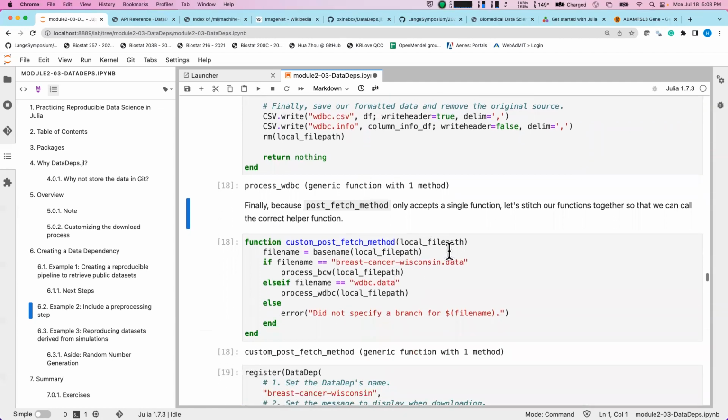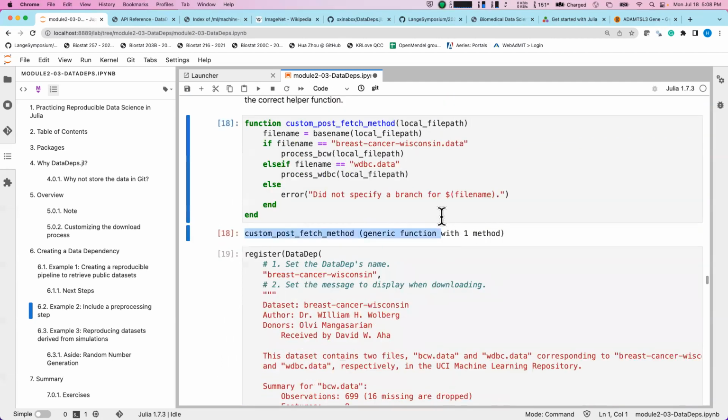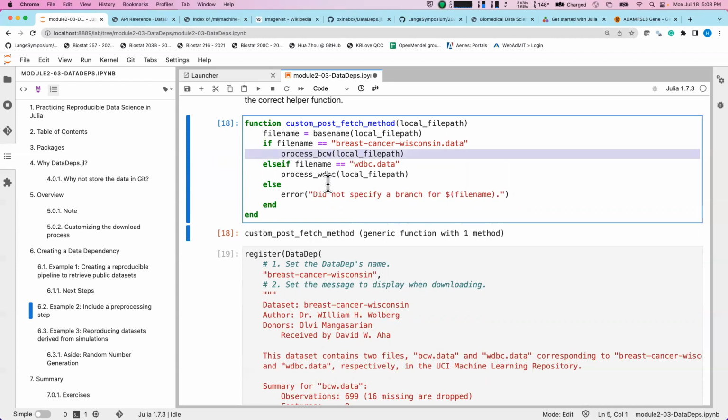So how do we do this? Because I told you at the beginning, post-fetch method only takes one argument, right? It's one local file path. So the way that this resolves is that data depths will apply your post-fetch method in a sequential, I shouldn't say sequential, it'll apply that function to each individual file, possibly in a random order. But all we're going to do here is just add a check. If I have the breast cancer Wisconsin.data file, please apply this processing step. If I have the other file, wdc.data, apply this other function that I define. So that's it. That's all you have to do to stitch together the different steps.